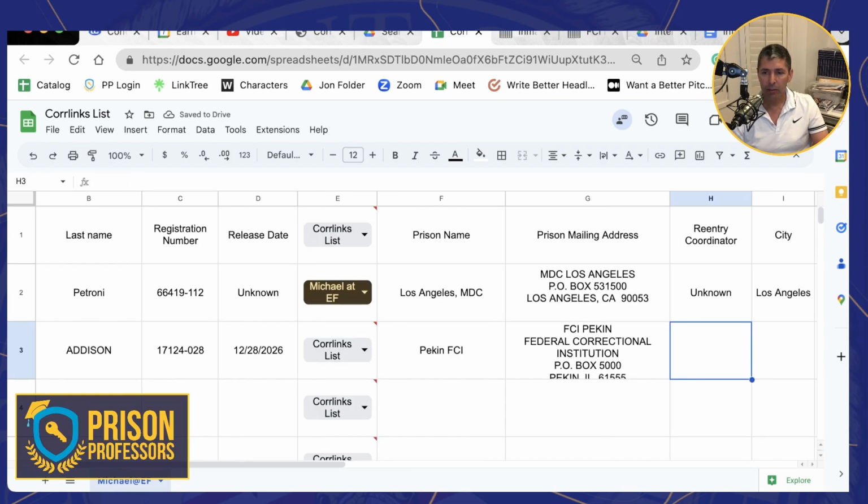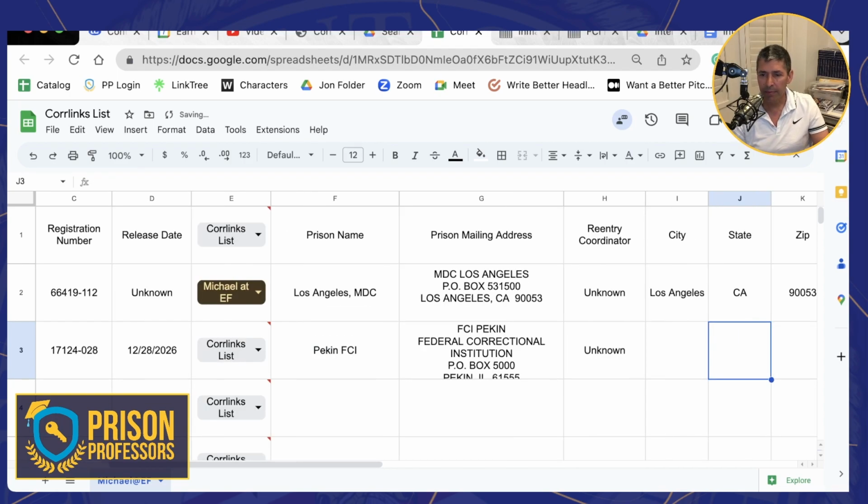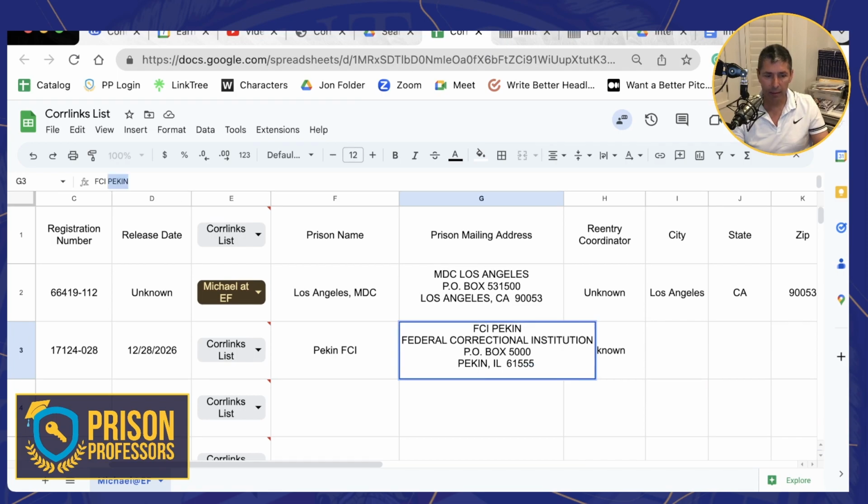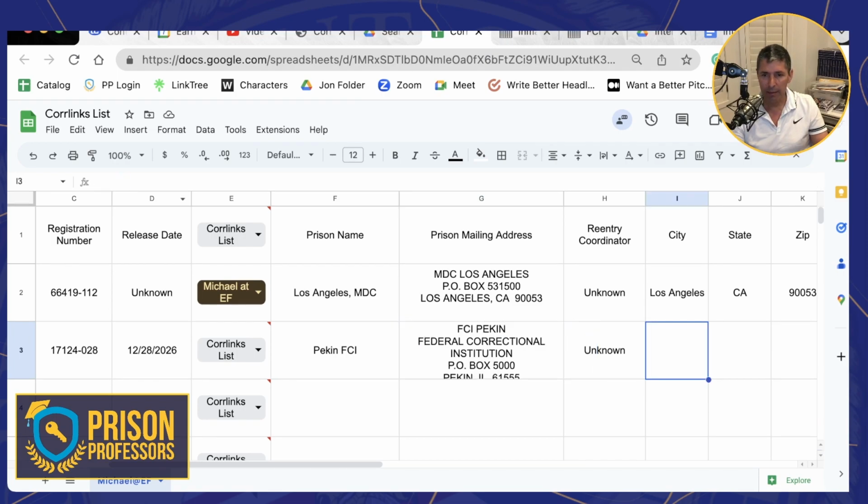Okay. But we don't know this right now. Hopefully we'll get to know that later. That'll be important for our advocacy work. But right now that's going to be in Pekin. So I can just grab that information right there. I know it's in Pekin, Illinois. And this will be good to sort if we ever want to know, okay, who do we know in what institutions?